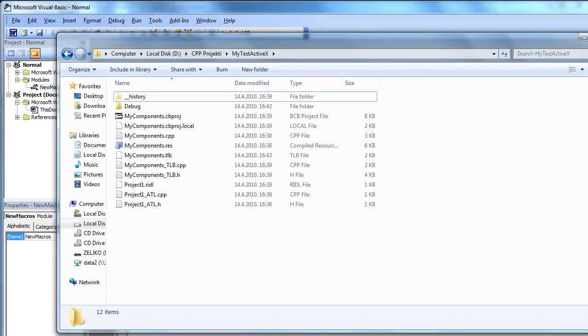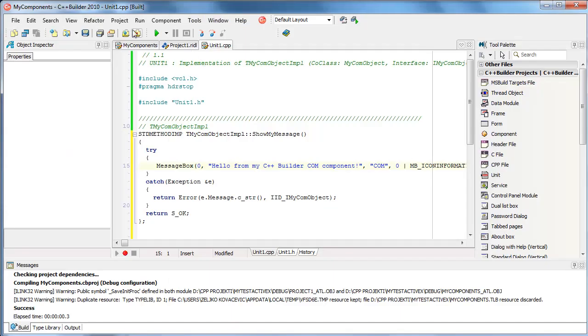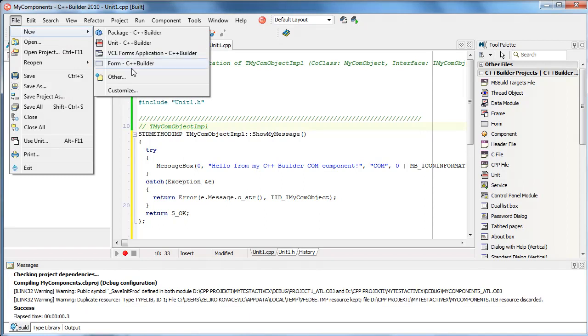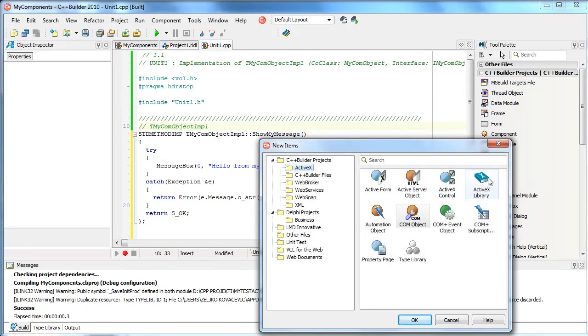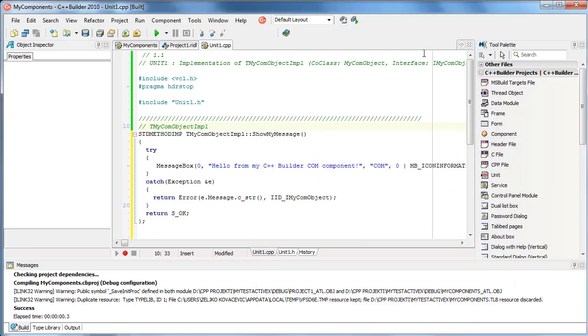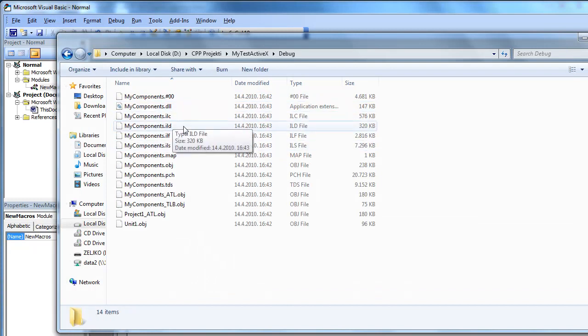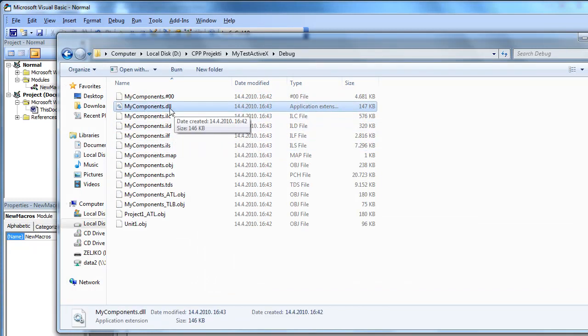So creating an ActiveX component in C++ Builder is really easy. We could actually add it in C++ Builder itself, but I don't have that much time on YouTube, so I'll just explain. So what I did was create a new empty ActiveX library, and afterwards I added a COM object. And I showed you how I used it in C# and in Visual Basic. After compiling, what you need to do is register this DLL that is an ActiveX component, and that is pretty much it.